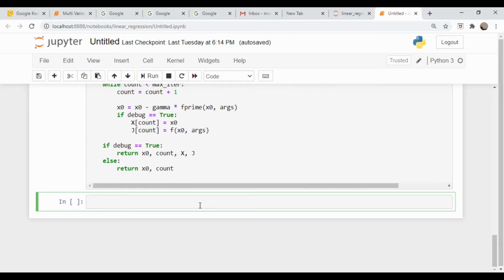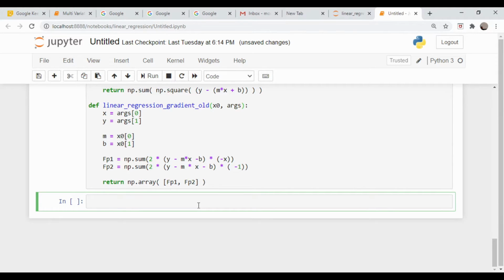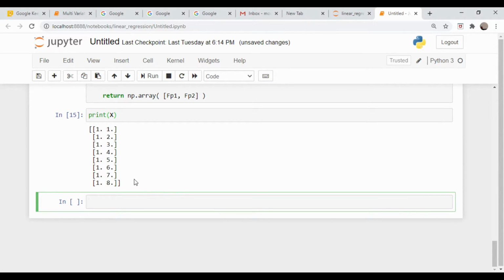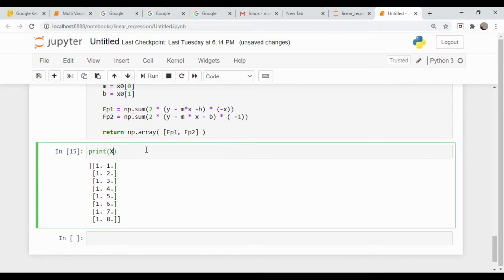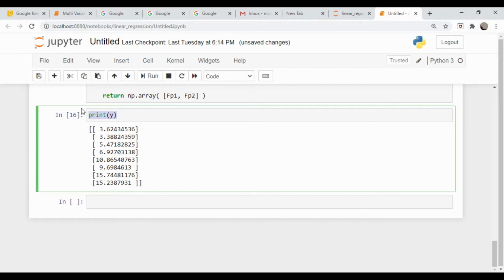So I've also copied the functions for the cost function and gradient from the last video on this. These are just for reference points. I'm just going to rename them, maybe cost function old and cost gradient old, with an underscore old. They're just here so that we can look at them if we need to. Okay, so let's just make sure our x's and y's look good. So print capital X. That's what we want. And what are the y values? Those look good too. So let us now define our new function.